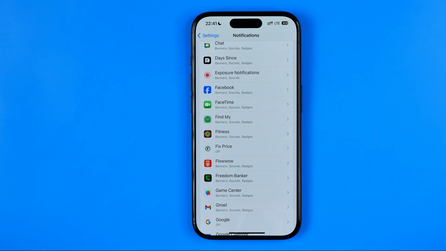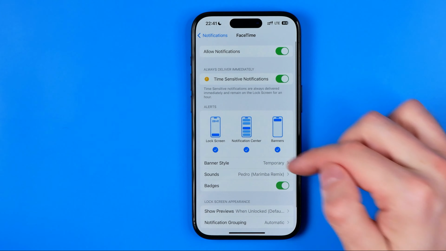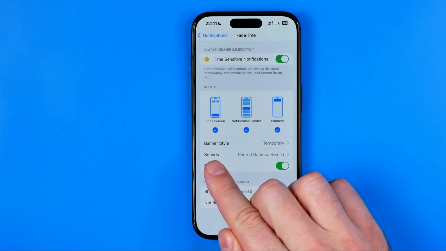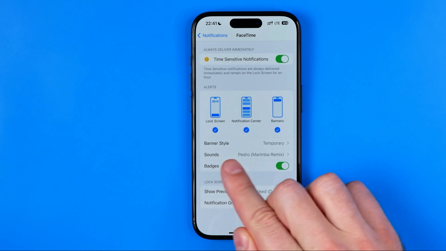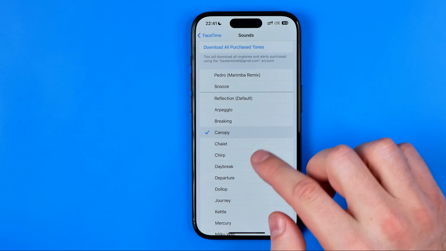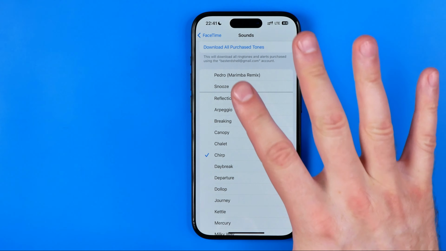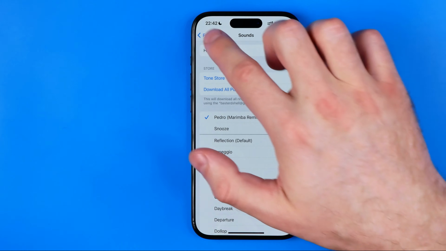Let's get into some system apps such as FaceTime. Here, as you can see, we got the option sounds, and if we tap right here, we'll be able to choose different notification sound for the selected application.